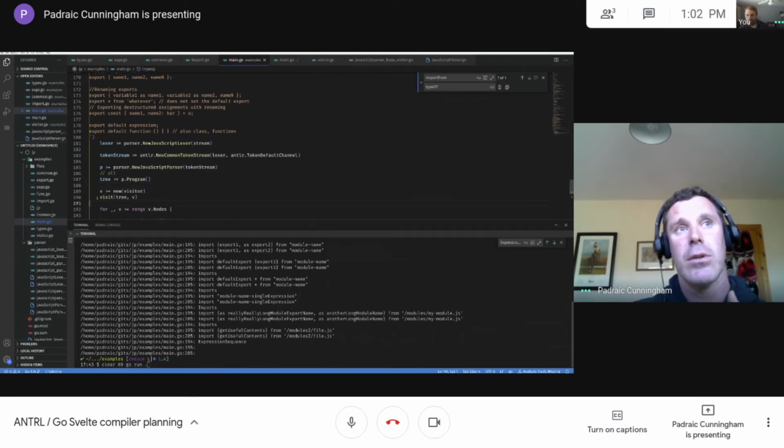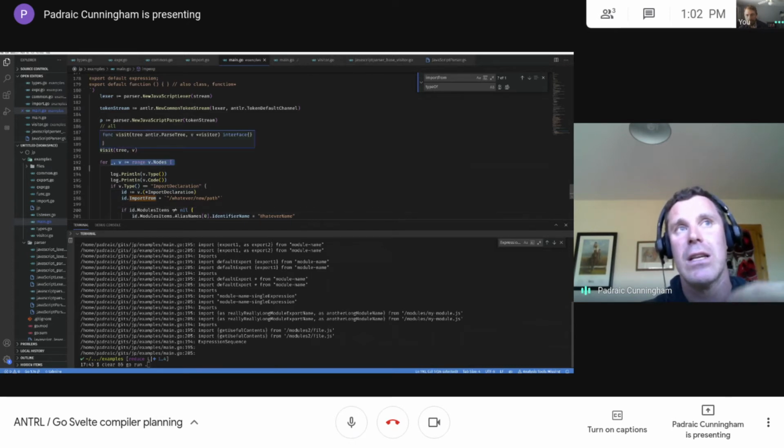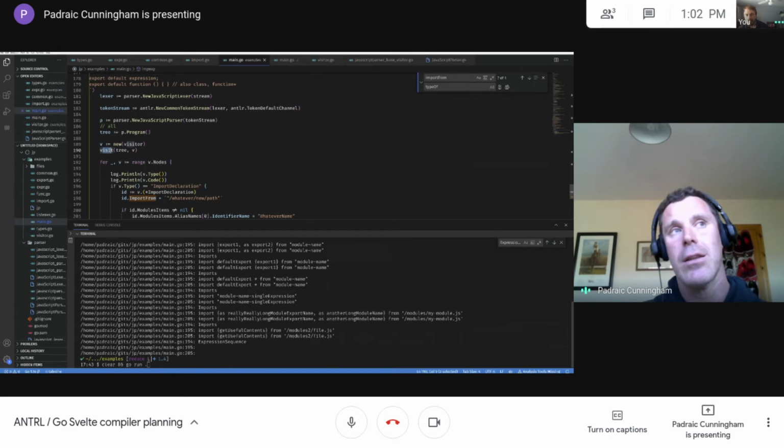You visit the tree, create a new visitor with a pointer type. Then you visit the tree, and everything that gets appended in your visit methods to nodes, or if you want to append stuff to expression, whatever you want to do is available in v.nodes or v.expression after. Then you iterate over. But this visit basically visits every node in the tree. Anything you haven't implemented is the base JavaScript visitor. It's a no-op because it goes back up higher in the tree to that return nil basically.